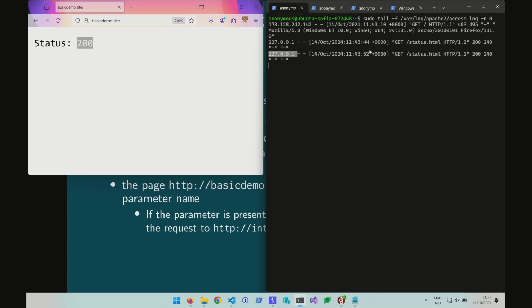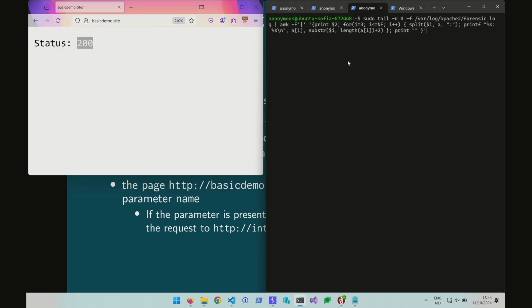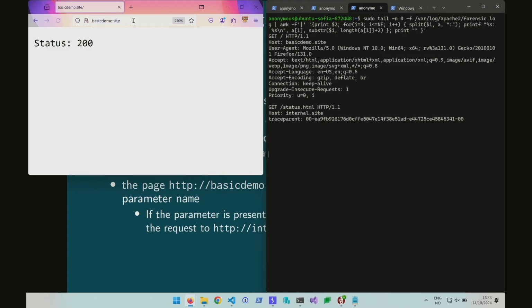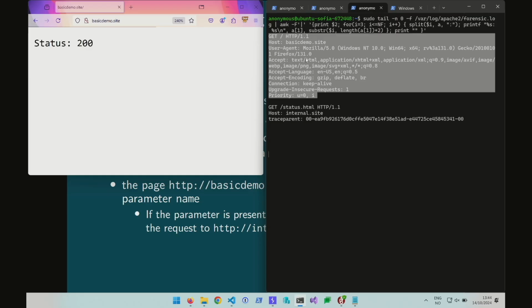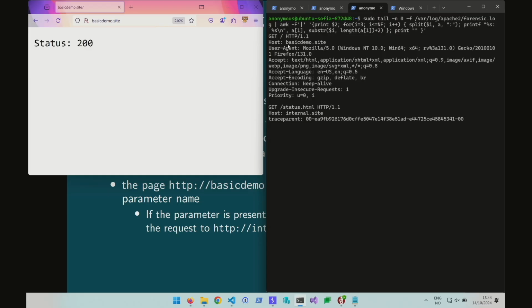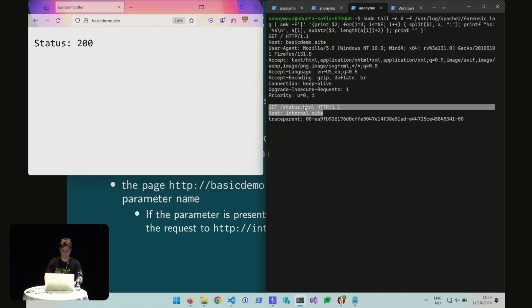Now, this is going to get mighty confusing if we can't actually see the requests and the headers going in and out here. So I've attempted to do some bash magic, and we'll see if this works. If I now visit basicdemo.site, I get to see the requests which are made. The first request is the one I'm making from the outside to basicdemo.site with all the HTTP headers my browser is adding for me. And then that is internally making a secondary request to the status.html page of this internal site.